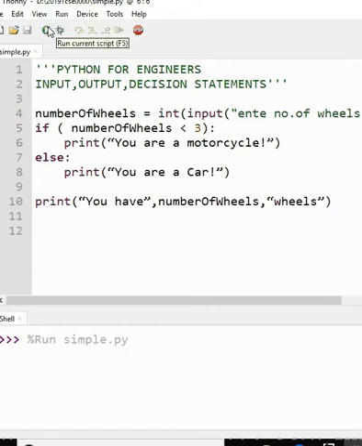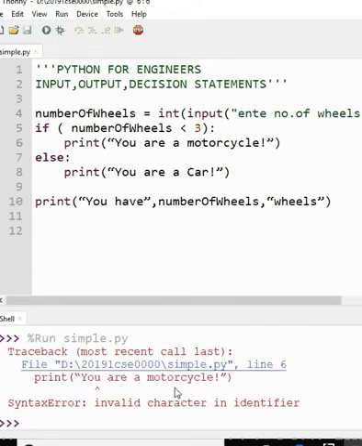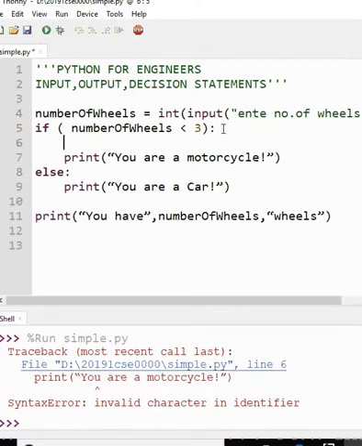I executed it here. So one error is there. I want to correct the error. Print you are a motor's, invalid character in identifier. What happened?